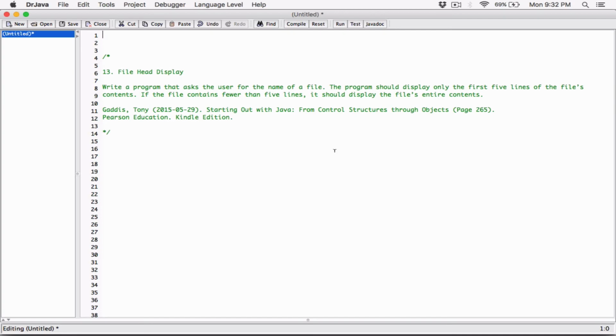We're basically going to create a program that allows the user to enter content into a file, whether 5 lines or 6 lines, any number of lines. The program is then going to access the first 5 lines of the file. If there are more than 5 lines, it's only going to access and display the first 5. If there are fewer than 5 lines, the program is going to access all those lines. All right, so let's start.